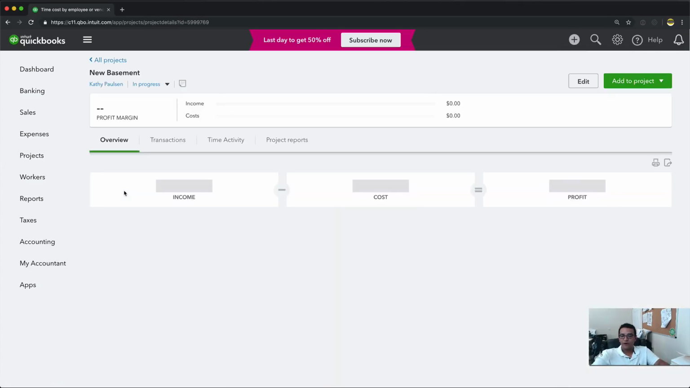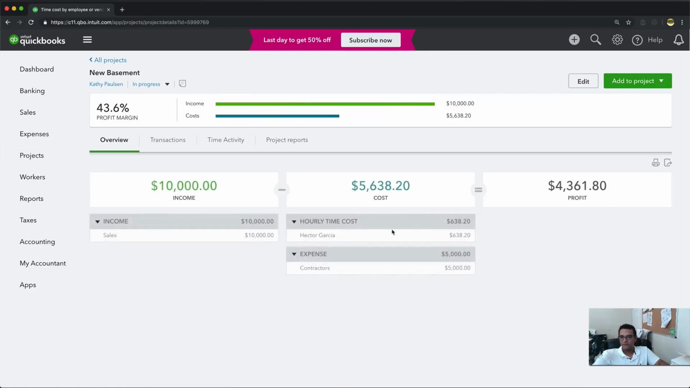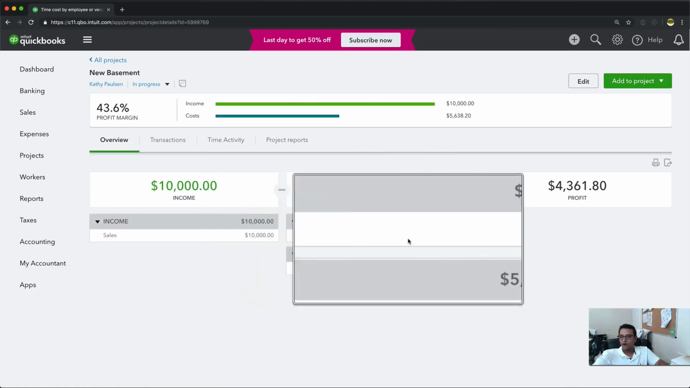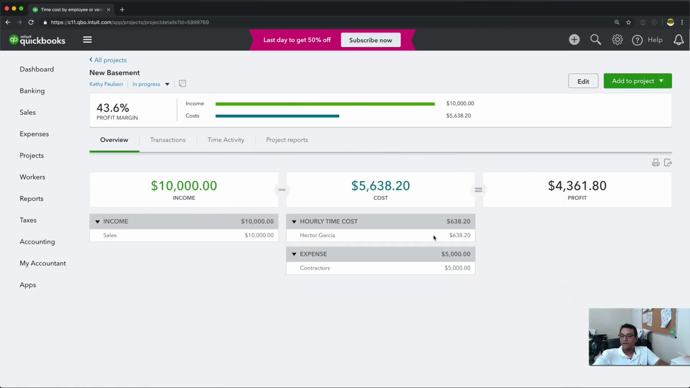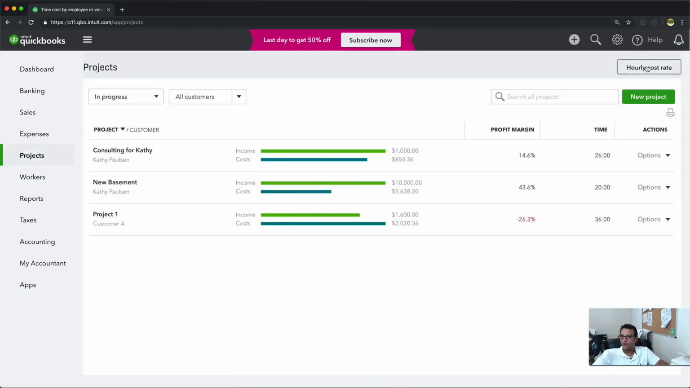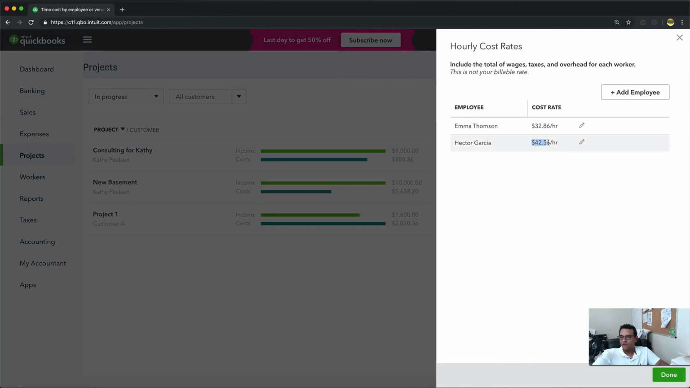So when I click on my project and under cost, I'm going to see hourly time cost, Hector Garcia here. Every time I add additional hours to this job, you're going to see that new hourly rate being added in there. So for example, let's go back here for a second and double check what the hourly rate for Hector is. It's $42.56. That's pretty clear there, right?